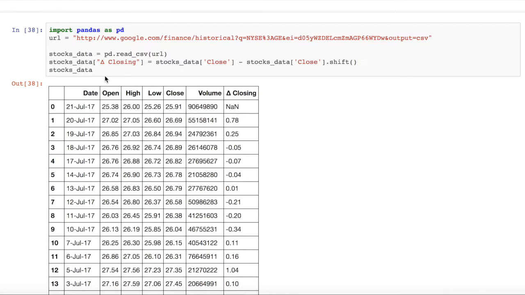And so I calculated the change in the closing price in this delta closing column, as you can see in the table below. So I can create a new column in the CSV called delta closing just with this syntax. I defined my new column, so stocks_data, then in brackets I put the name of the new column, and I defined it as data in the column named close minus the data in close.shift. So .shift would give the previous row.